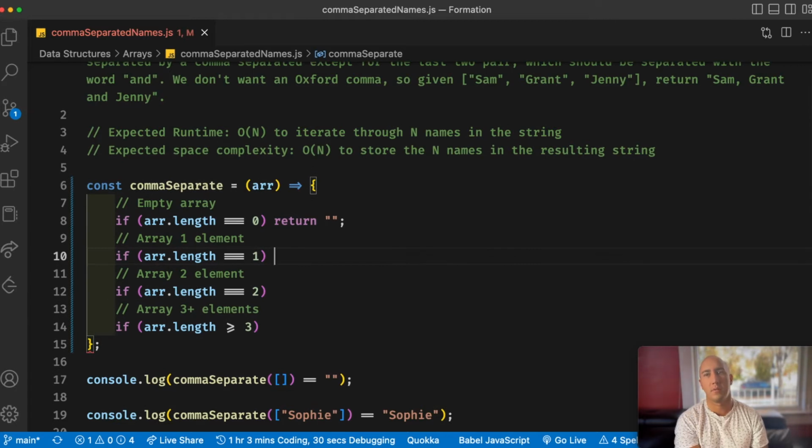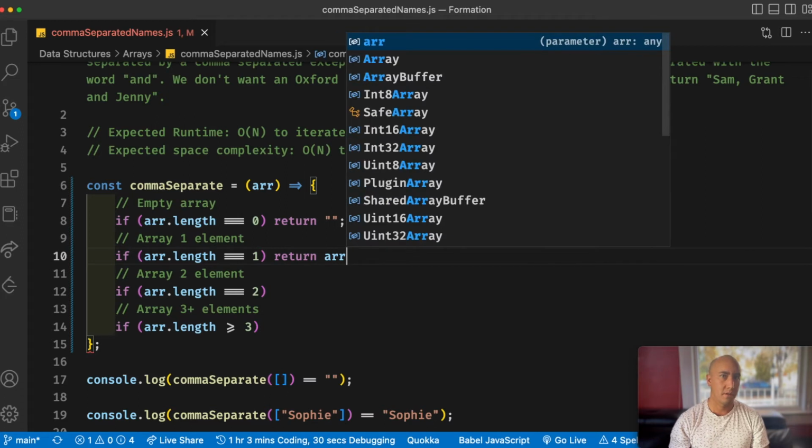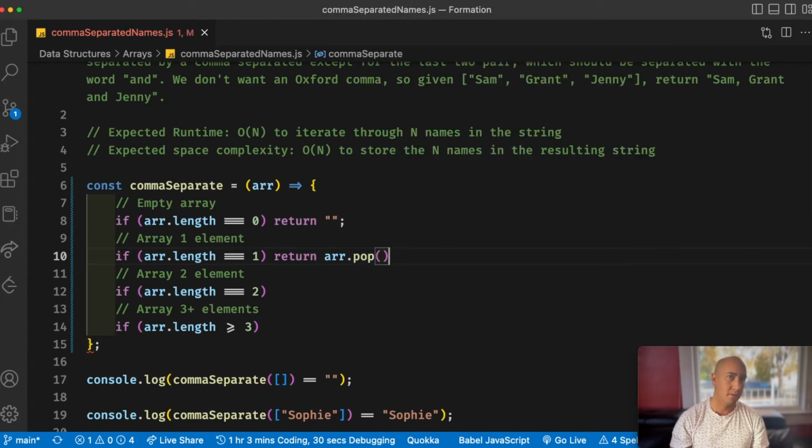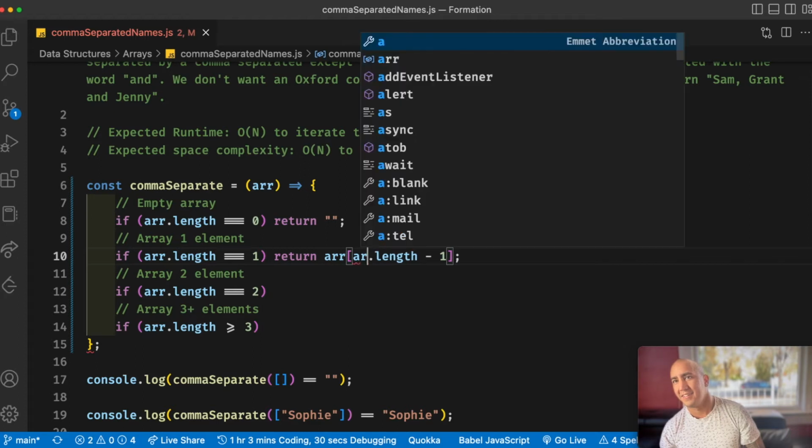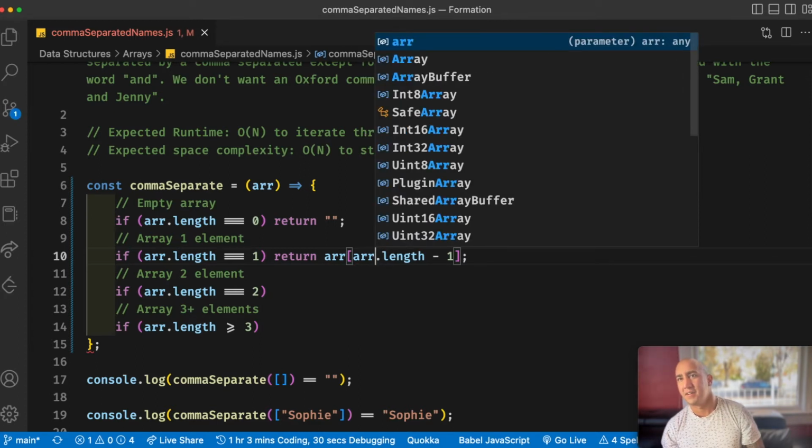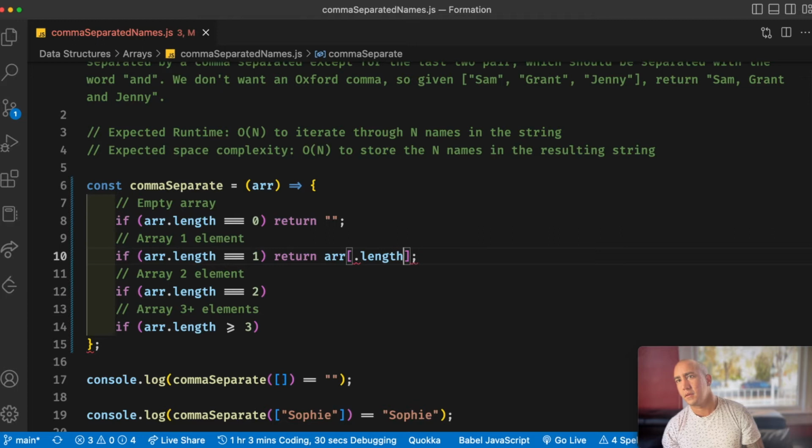If there's just a single element in the array, we'll just do return array.pop, so that'll take the last element. You could also do array.length minus 1 instead of calling .pop. Sorry, my webcam's directly in my face. But I'm just going to go with .pop.